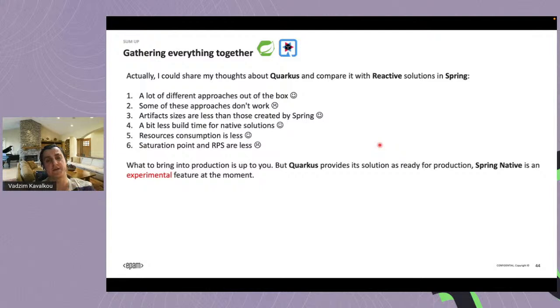But as I said at the very beginning of this presentation, Spring is going to bring native approaches for cloud and container-based images into the world. What will it be like when this is no longer experimental? We could check it one more time. But I believe it will be a significant improvement of the Spring family, and we are waiting for it.